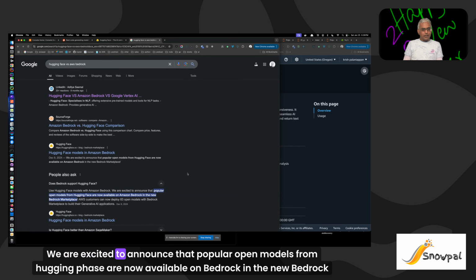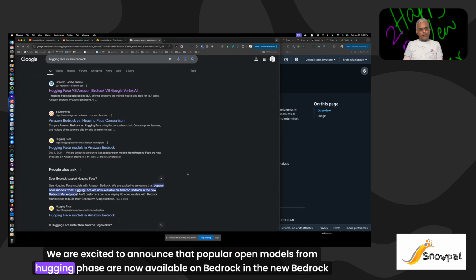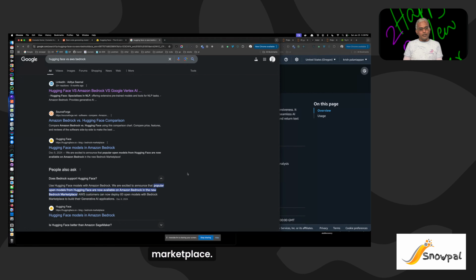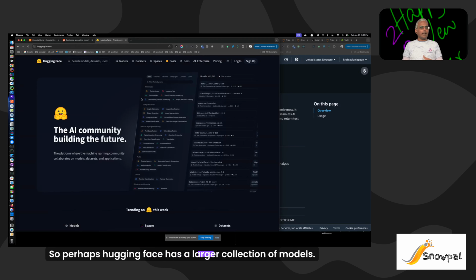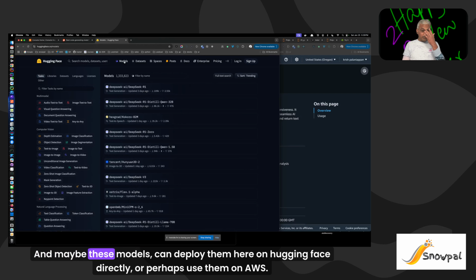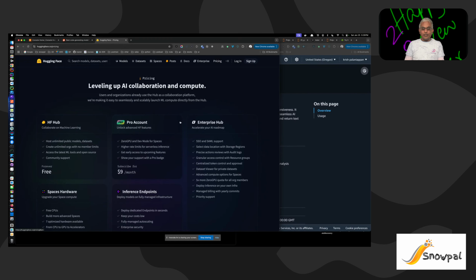We are excited to announce that popular open models from Hugging Face are now available on Bedrock in the new Bedrock Marketplace. So perhaps Hugging Face has a larger collection of models, and maybe these models you can deploy directly on Hugging Face, or perhaps use them on AWS. Is that what it looks like?